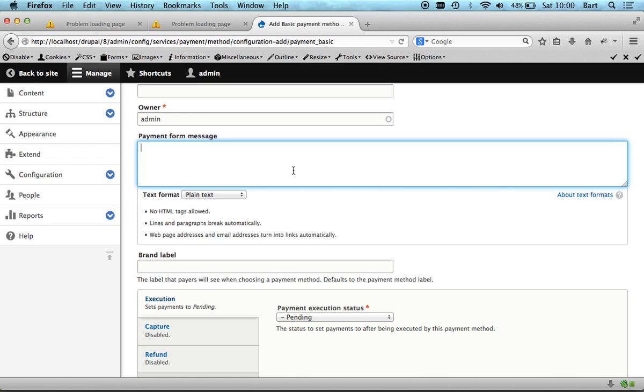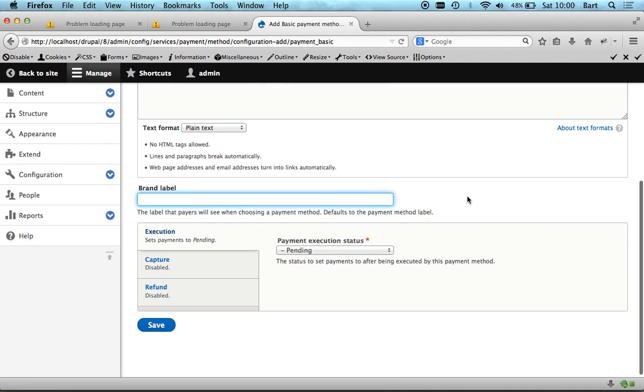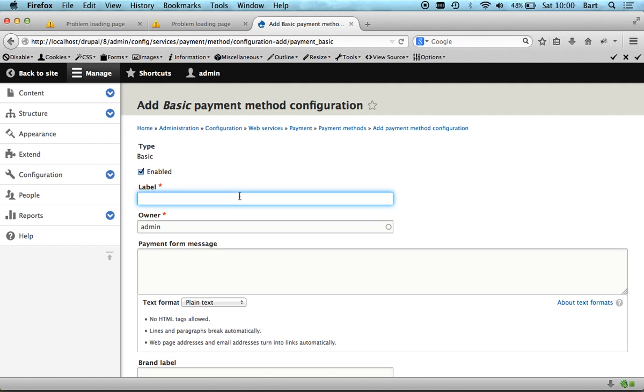So pretty much every payment method that's a little smart uses that and allows you to show a human readable message in your payment form with instructions to a user or a thank you message. The brand label is what was the generic title in Drupal 7. There's the administrative label up here. So as a site admin, you know which specific payment method this is, and it defaults to that.